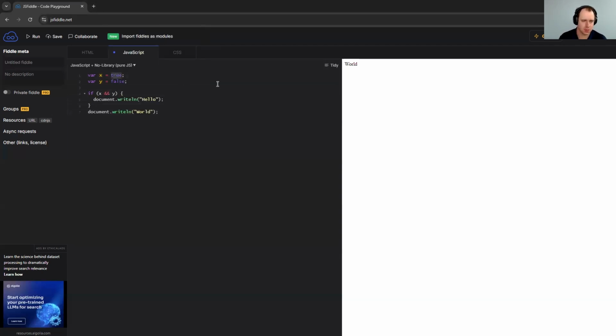And again, if I have both of these as false, well, no part of this is true. So this time it hits one of these values and it's false. It then says, oh, it's false. The whole thing becomes false, and it'll skip whatever is between these two braces here. So again, if I run this one, it'll just display world.